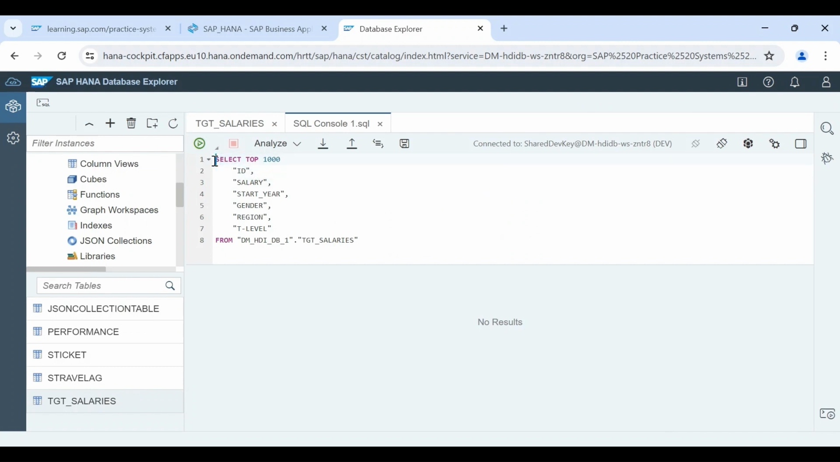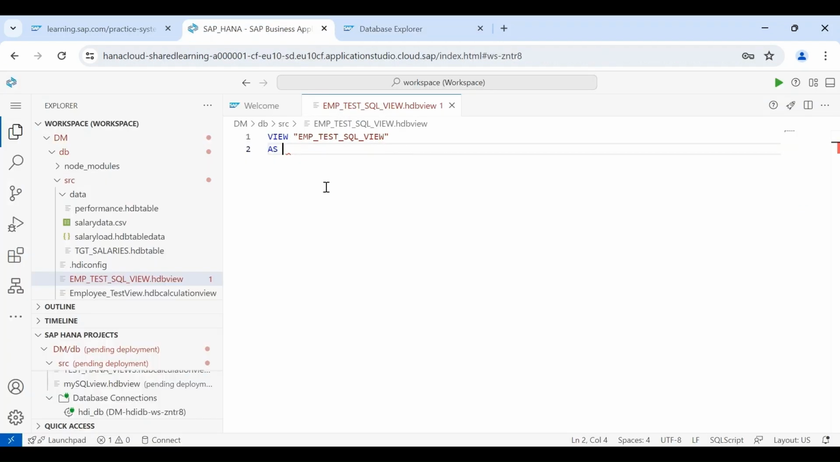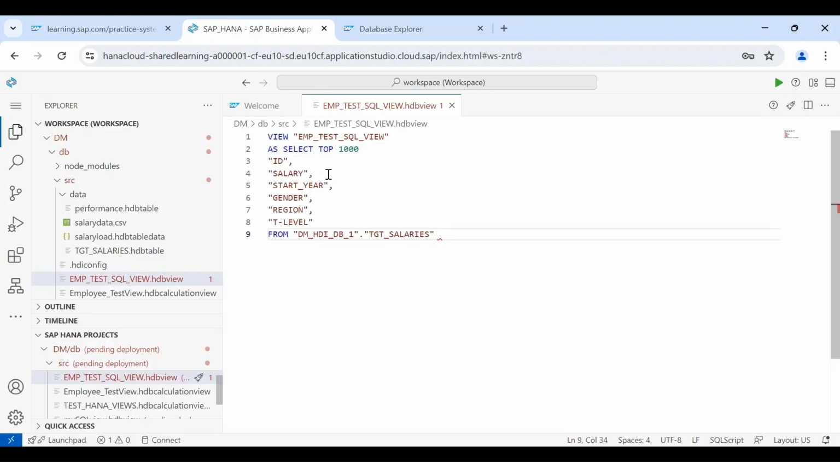This is a very simple select query. We are copying from our existing table and pasting here after AS. Then click the Deploy button on the right corner.